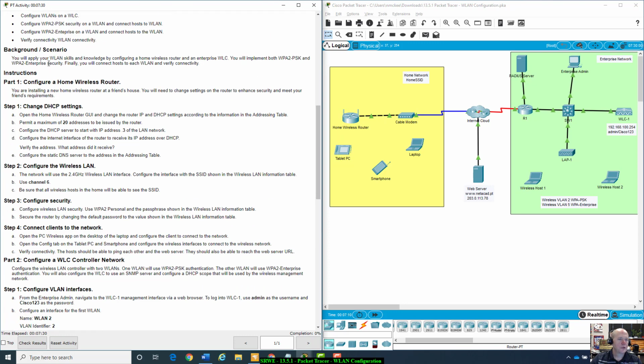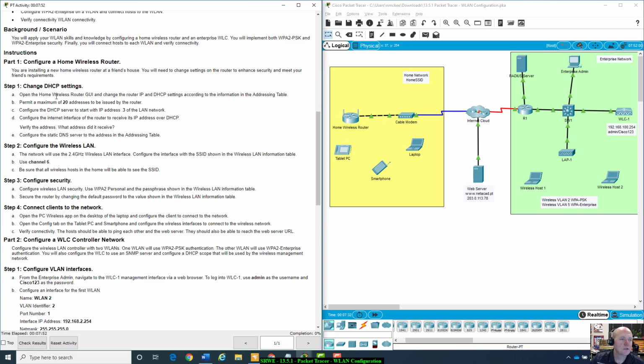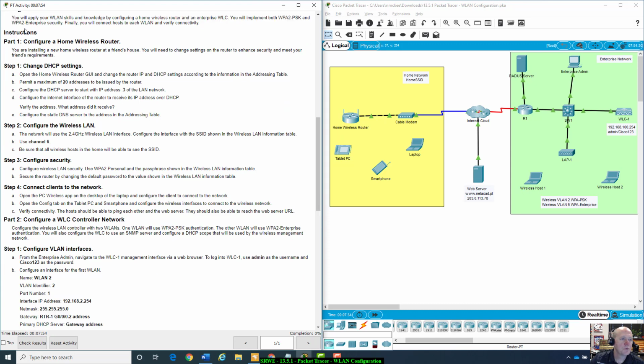Alright, you will apply your wireless LAN skills and knowledge by configuring a home wireless router and an enterprise WLC. You will implement both WPA2 PSK and WPA2 Enterprise security. Finally, you will connect hosts to each wireless LAN and verify connectivity. So let's do this step by step. This might take a while to do, just by looking at it.